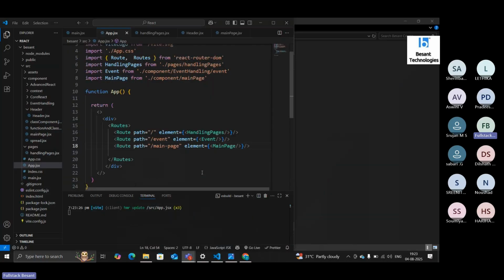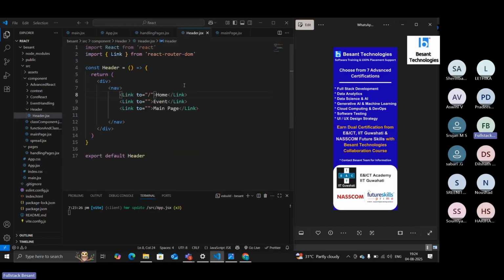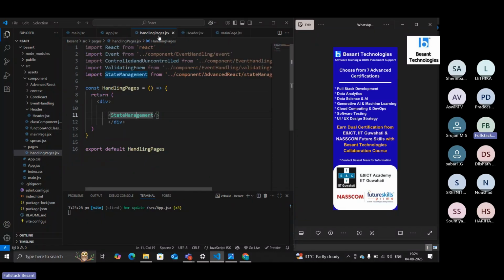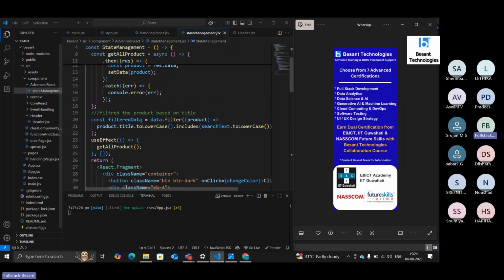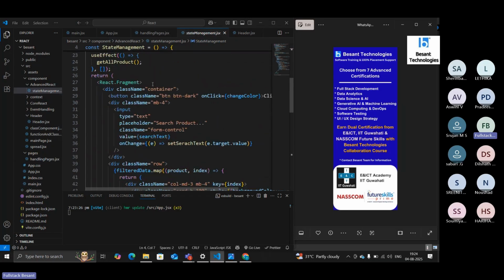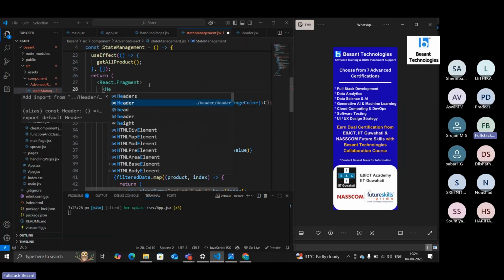Great. So now I have already done this. Just simply, in header.js I have my file, the navigation. Now where I have to import this is my handling page, the state management. Going inside, either you can give it here or, let me do it, I am going to import my header here.